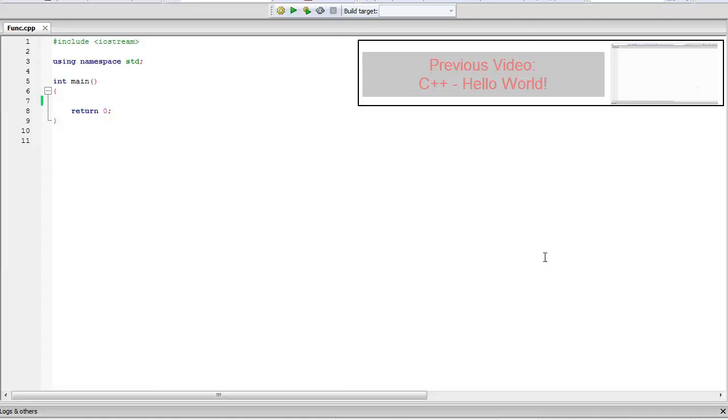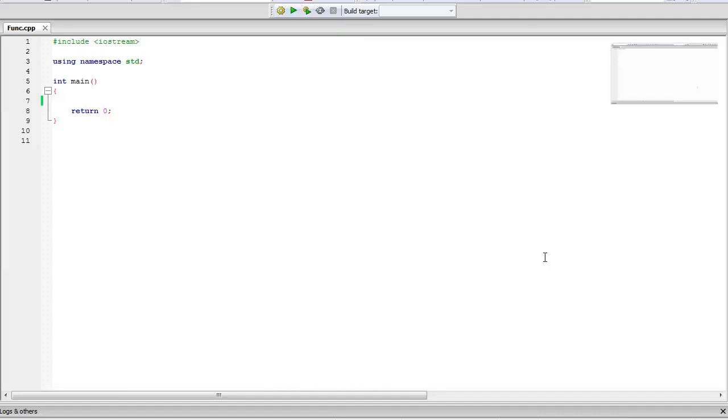Today we are gonna do custom functions, or at least learn how functions work, as far as returning and sending data is concerned. So let's get started, because I don't have much time.